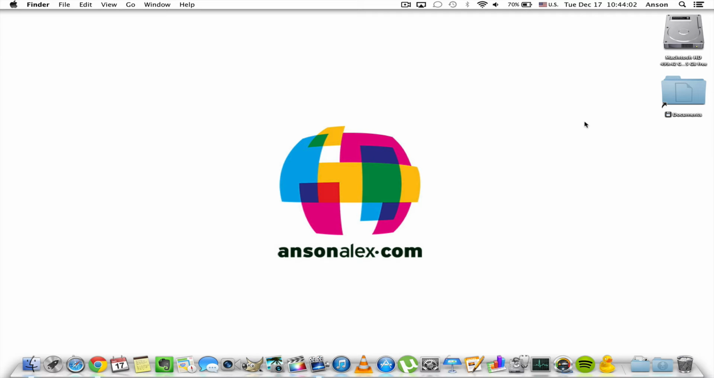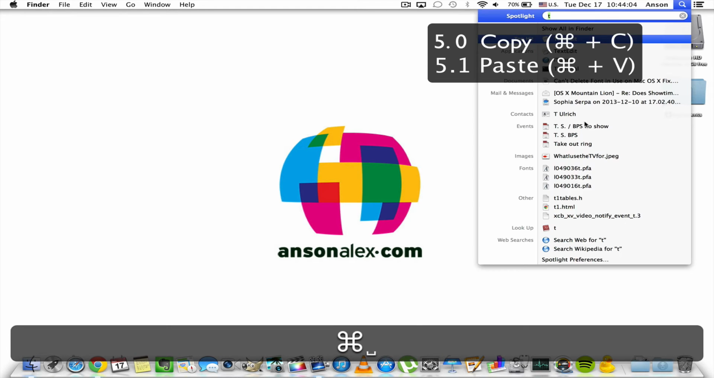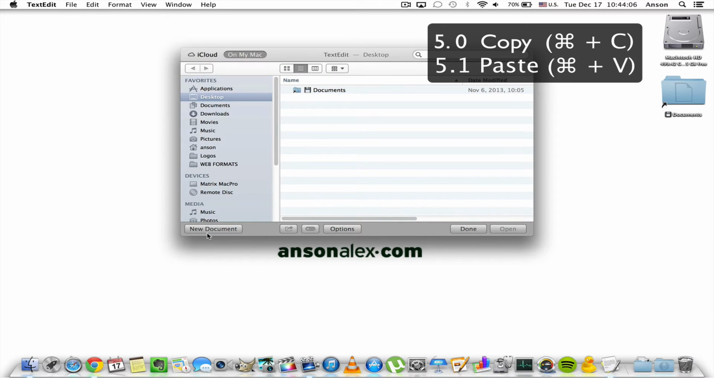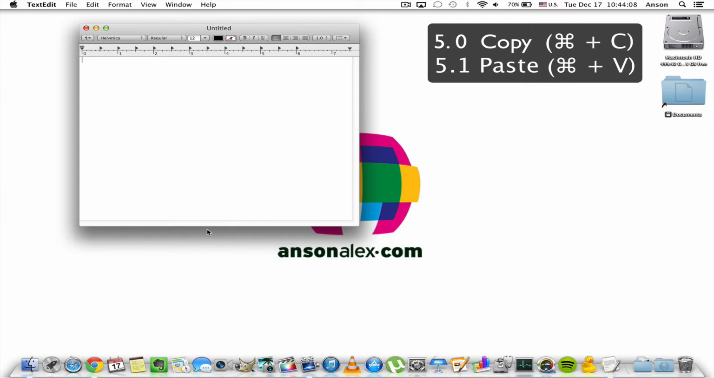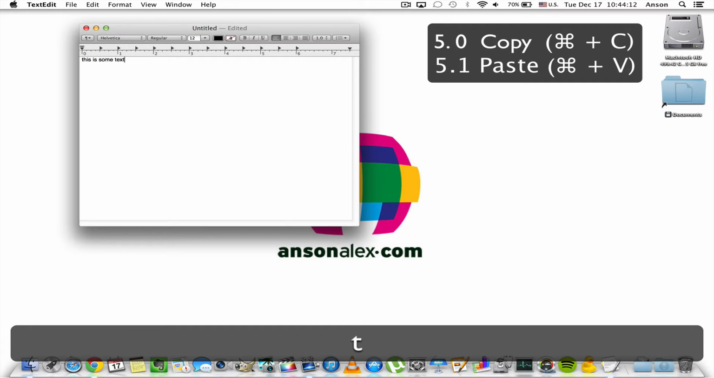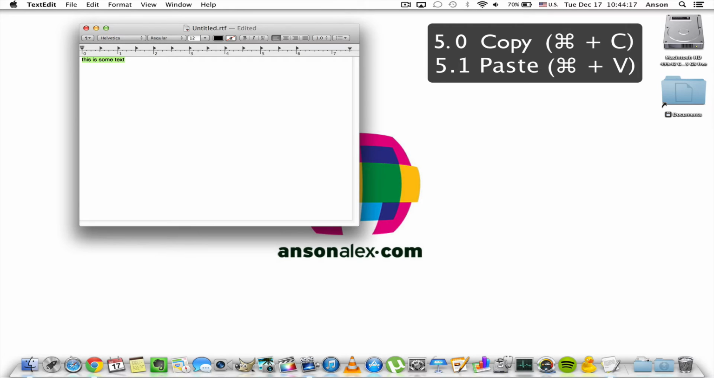Moving on to number 5, everybody should know this one. Let's go ahead and open up another Text Edit file for this example, but number 5 is actually a 2 for 1. It's copy and paste. So this is some text. If I want to copy this, what am I going to do? Oh, I'm going to do Command A first to select all, going back to number 10 there. But we're on number 5, copy and paste.